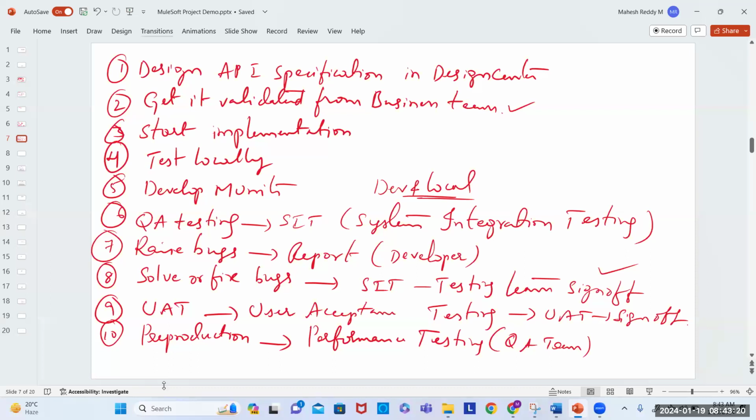Fine. Now the performance tester has given the benchmarks: this is the CPU, this is the memory and all. He told us exactly. Now we'll go to the next step. What is that? Production. What is production? Now it will be used by the actual users. At this point of time only, we'll go to production plus disaster recovery.